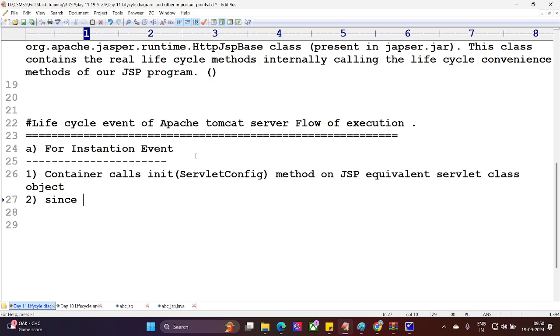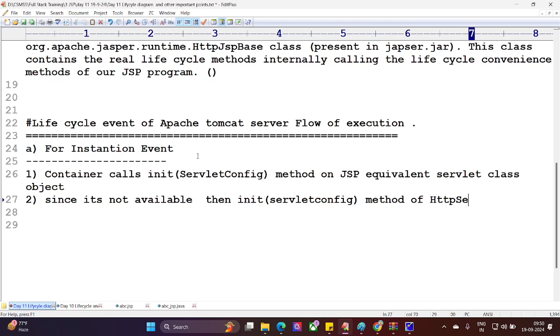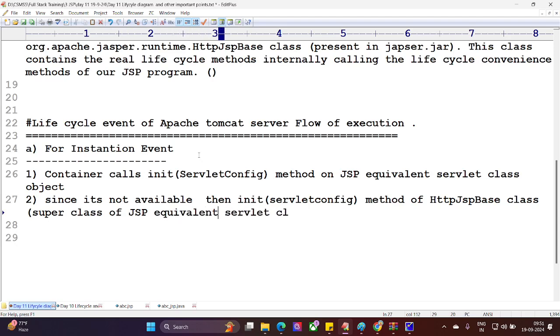Next, second, since it is not available, then the init with ServletConfig method of the HttpJspBase class executes. That is a super class of the JSP equivalent servlet class.